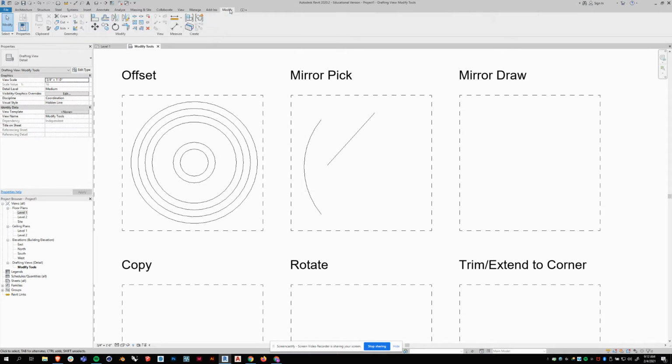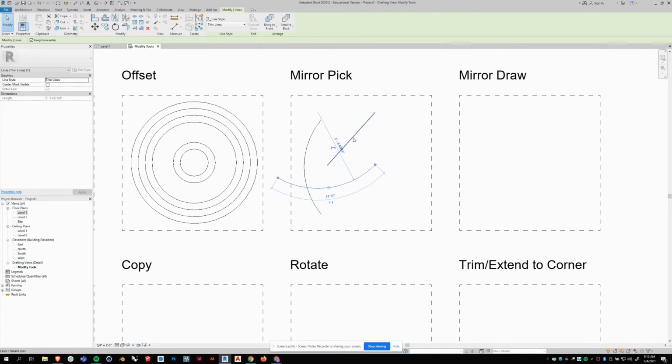Okay, so I'm going to go to Modify. I'm going to go to this tool right here, Mirror Pick Axis. So the first thing I'm going to do is select the geometry that I want to mirror, click the tool, then click the line I want to mirror about, and boom, we have a copy and it's mirrored over the line we want.